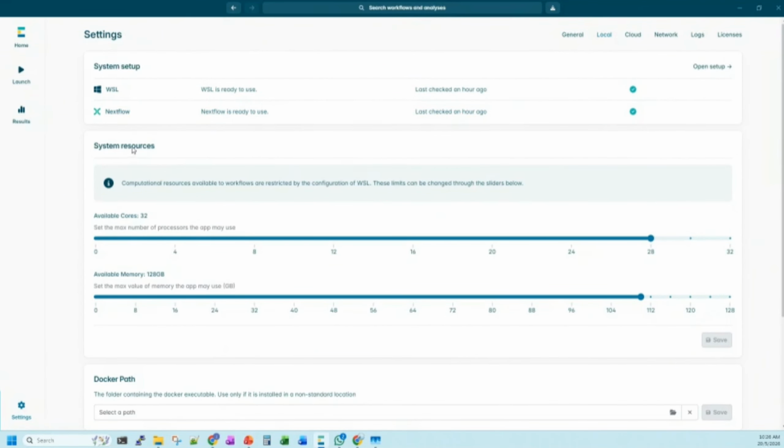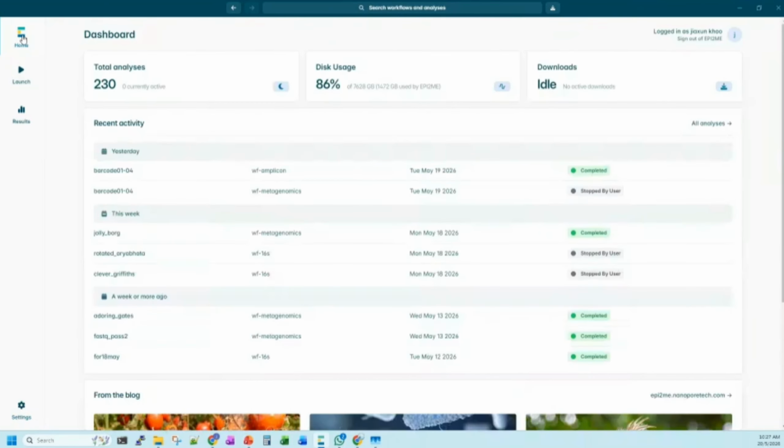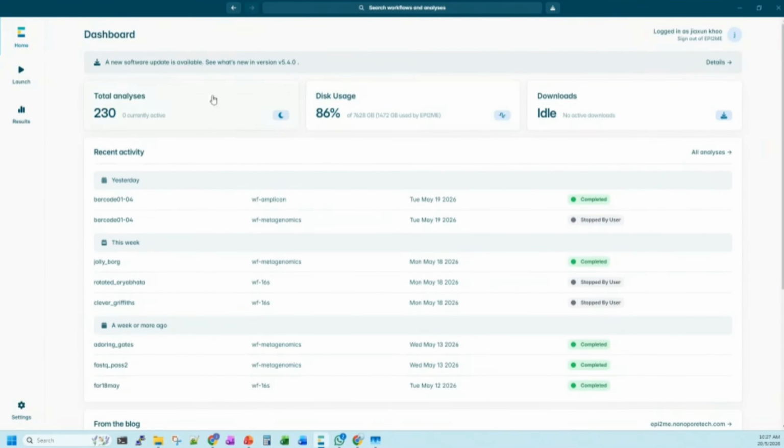And then over here, there are also settings for system resources where we can set how much computer resources we want to allocate for EPI2ME to use for analysis. So this one, normally I won't set it to the max. So I will leave some resources for my computer to run some normal Windows processes and so on. So this is my current setup at the moment. So we have the home button where it will bring us back to the dashboard. And then after these two buttons, actually we have only two buttons left.